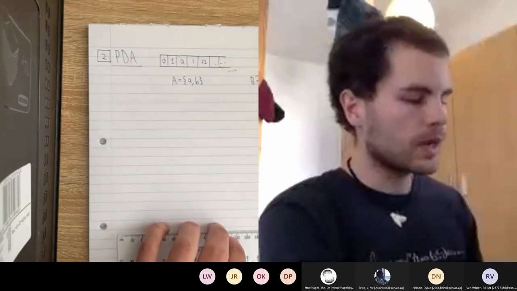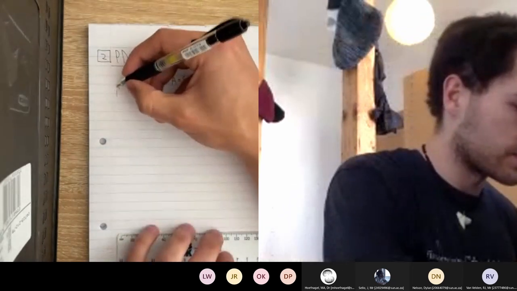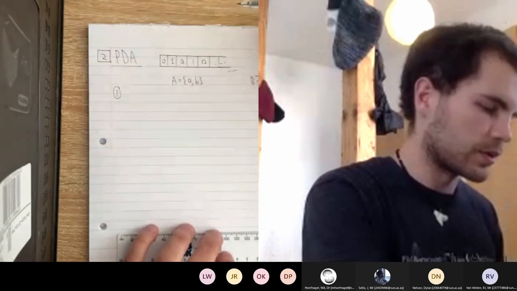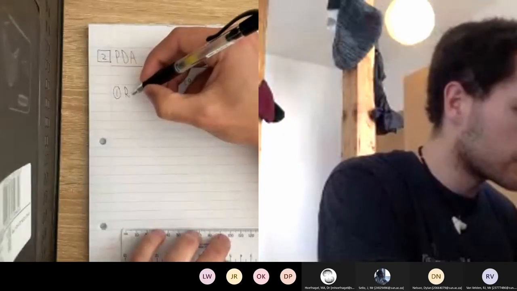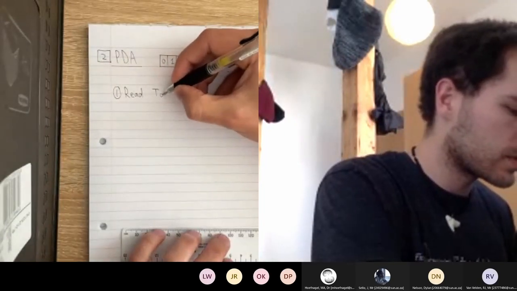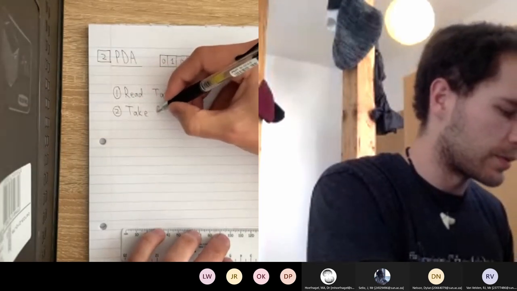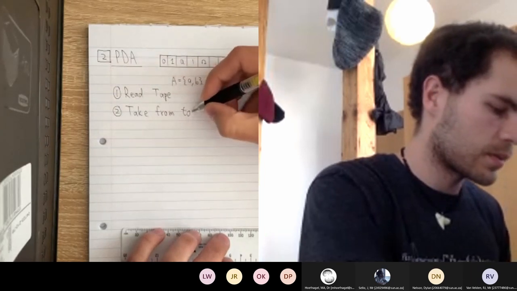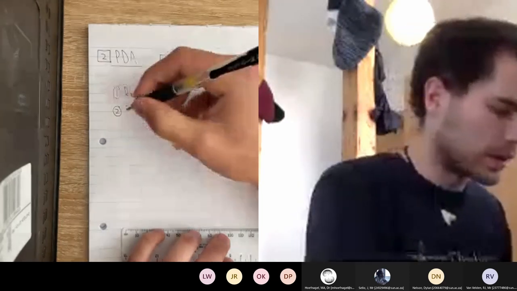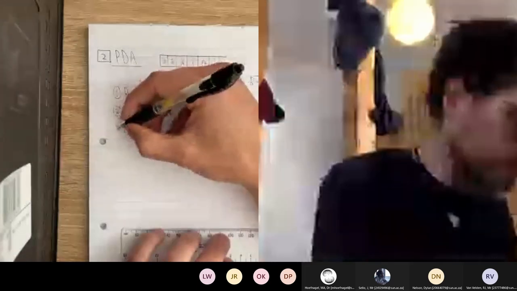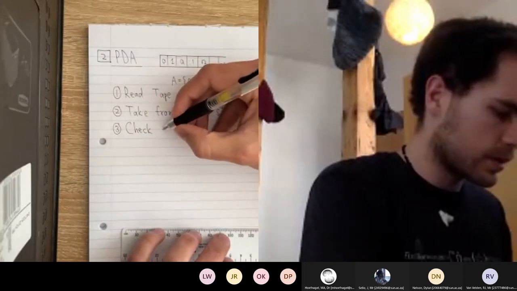And the way the operation is going to work for the PDA compared to FSA is as follows. We're first going to read the tape. We're going to take from the top of the stack. And we're going to check our state.